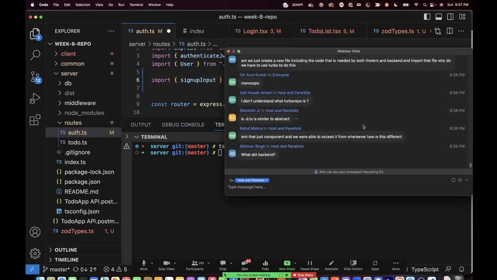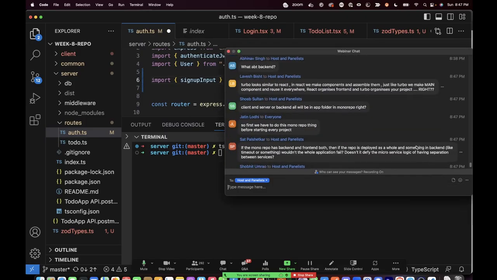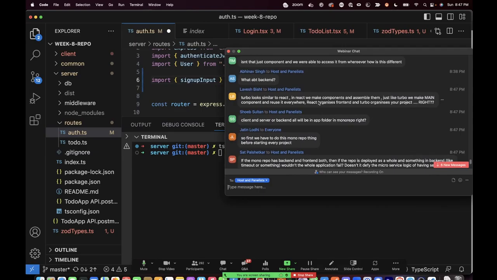Any more questions? Turbo looks similar to React. In React, we make components, assemble them into the main component, and React organizes the front end.